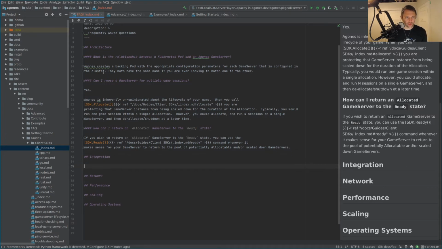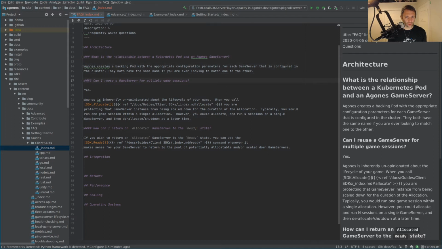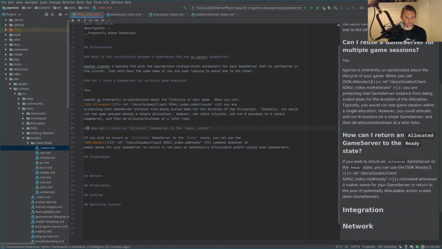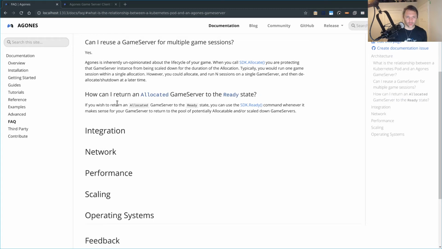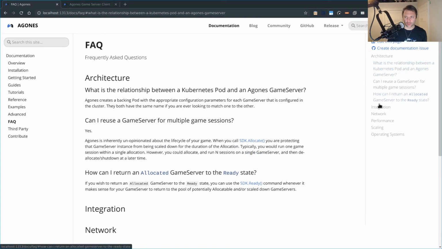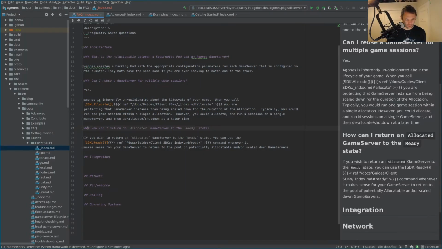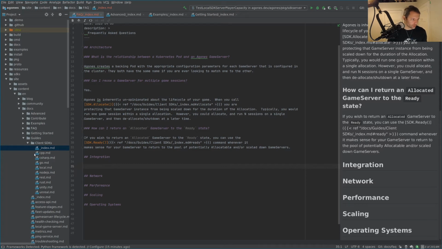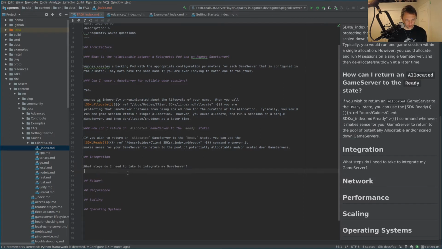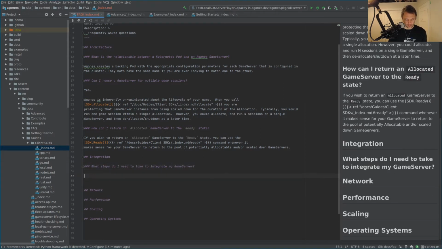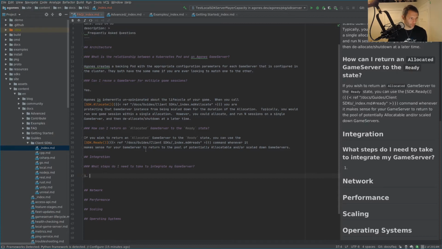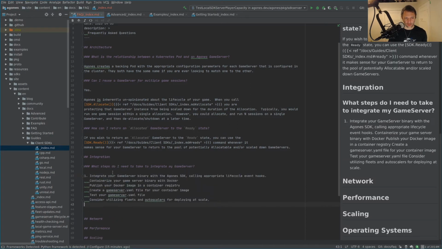Oh, that's interesting. This is a 2. Should I have 3 headings rather than 4s? Yeah, that's better lineup. Cool. Alrighty. Integration. What steps do I need? I'm going to steal this from here as well. We'll step through it because there's a few steps.